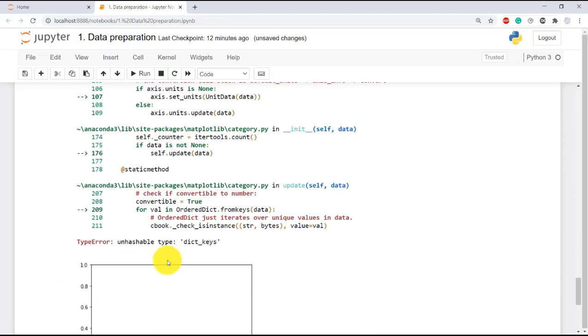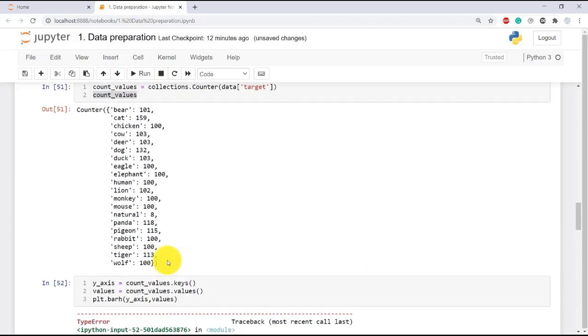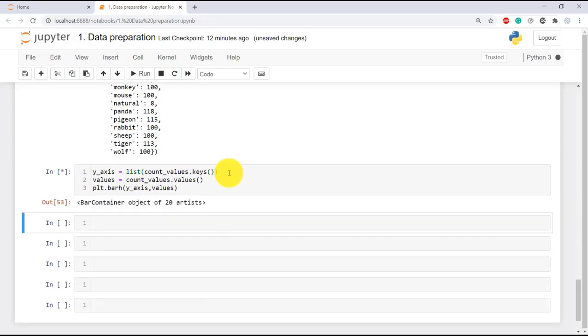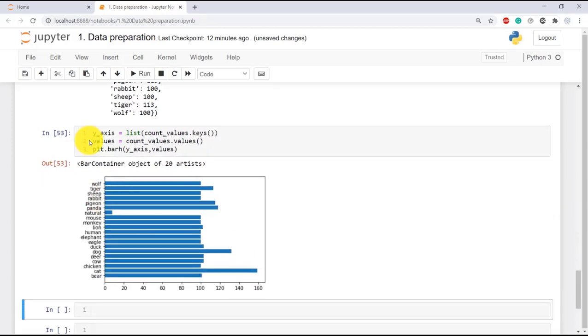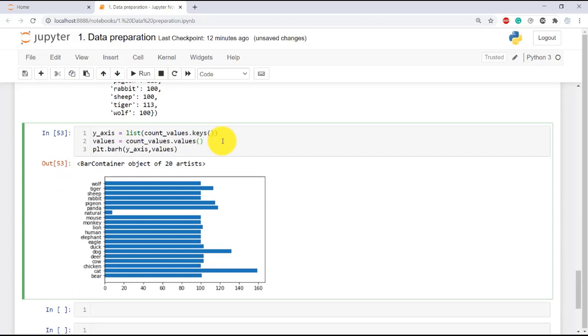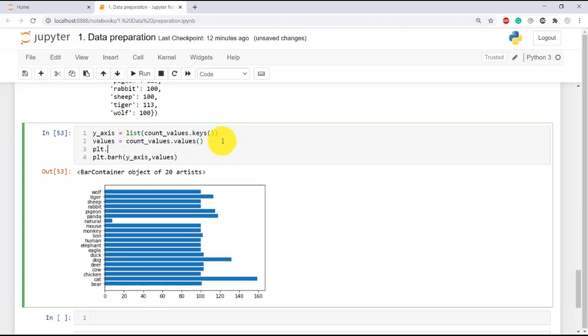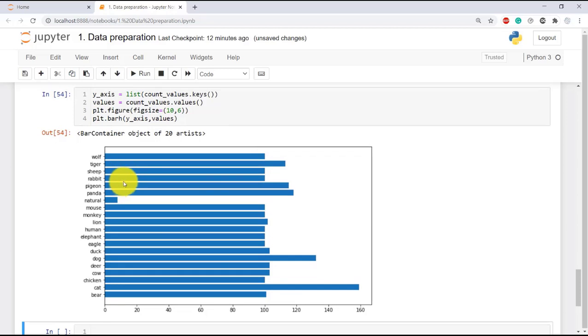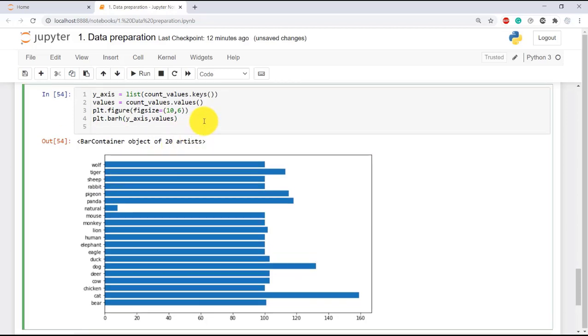Oh, dict keys is unhashable. All right, because this is dict keys, we can do one thing: just convert it back into a list, so that it will be easy. All right, now this is really cool to understand. Let's plot it. Let's increase the figure size, plt dot figure, and fig size. Let's increase the width to 10 and height to 6, so that it is a bigger one and you can understand it in a much better way.